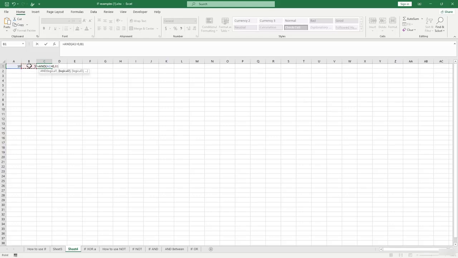Now when I press enter, Excel will execute the formula, and the result in cell C1 will be true because both values are indeed greater than 0. The AND function can be handy when you need to validate multiple conditions at once, such as checking if multiple criteria are met before performing an action.